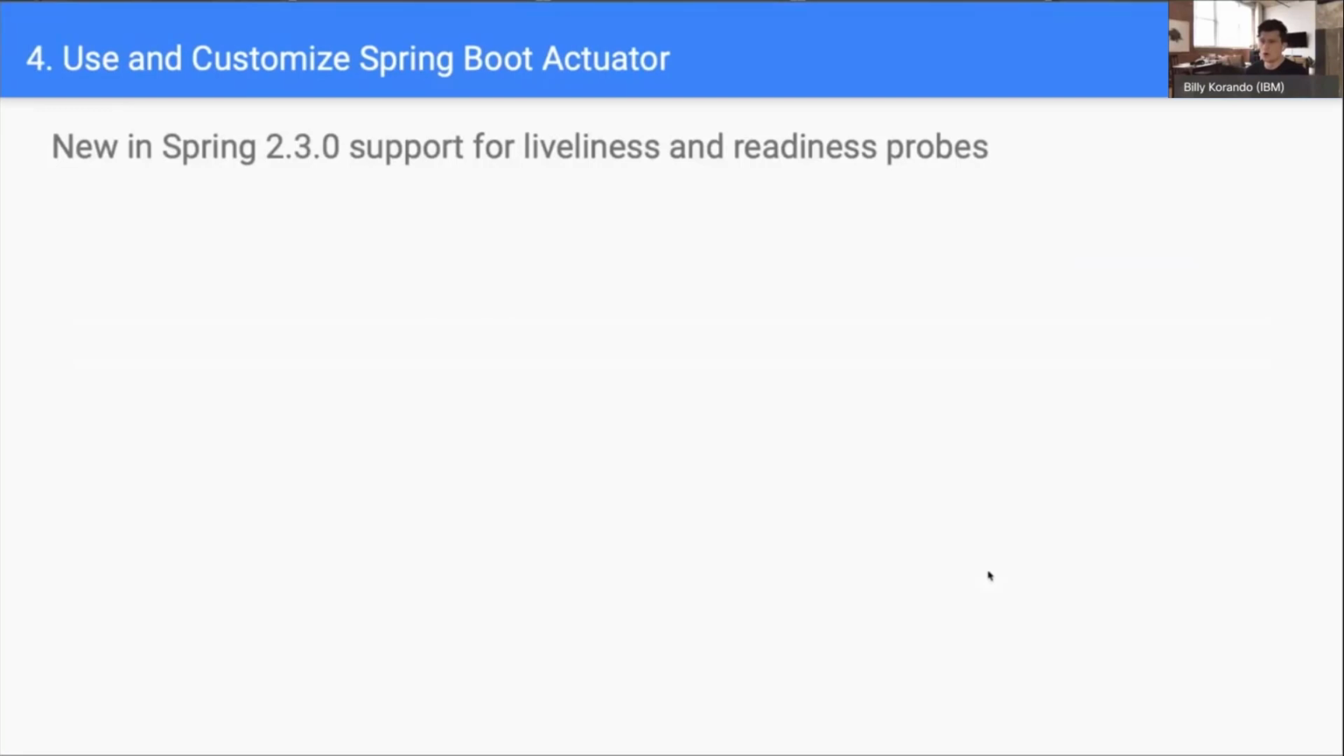Something that's also new in Spring Boot 2.3.0 is that they added liveness and readiness probes. This is very much related to the increasing popularity of deploying Spring Boot on Kubernetes or just in a containerized environment.